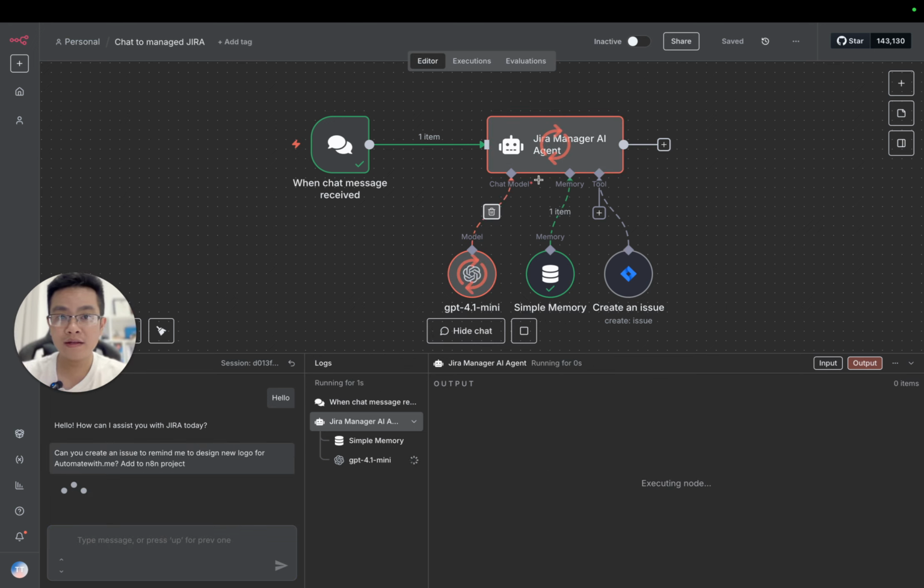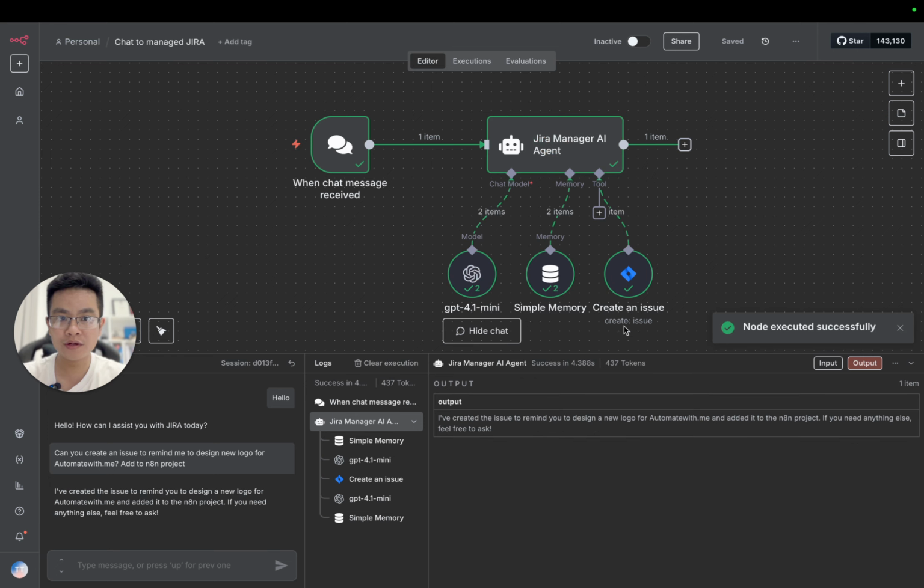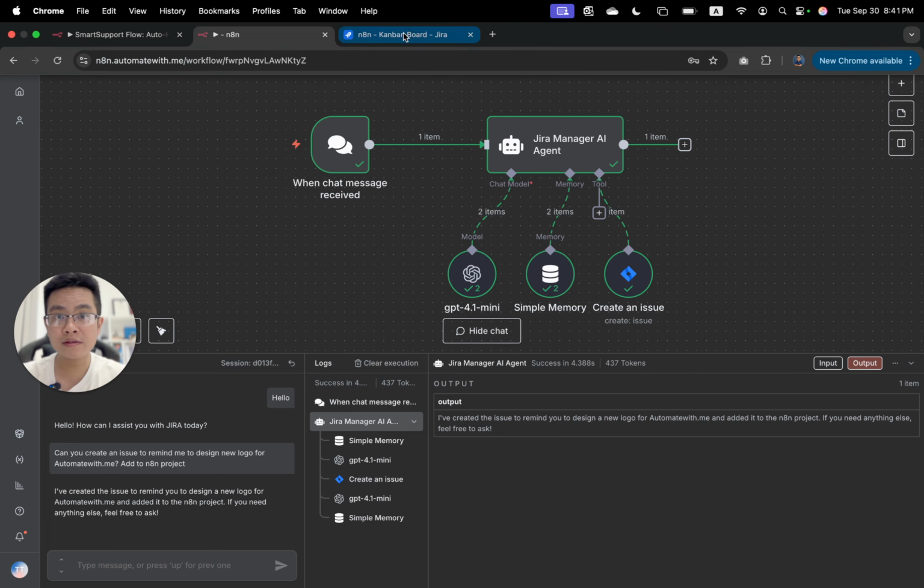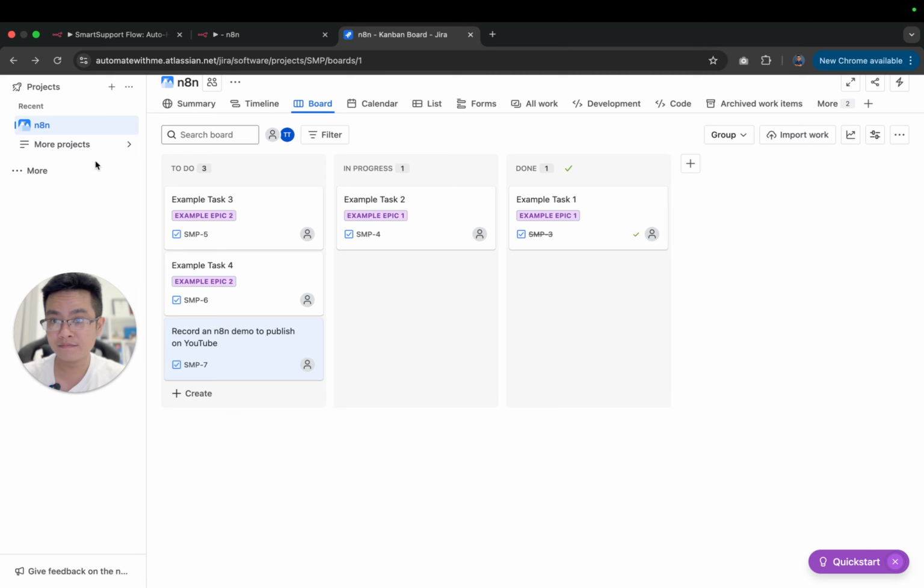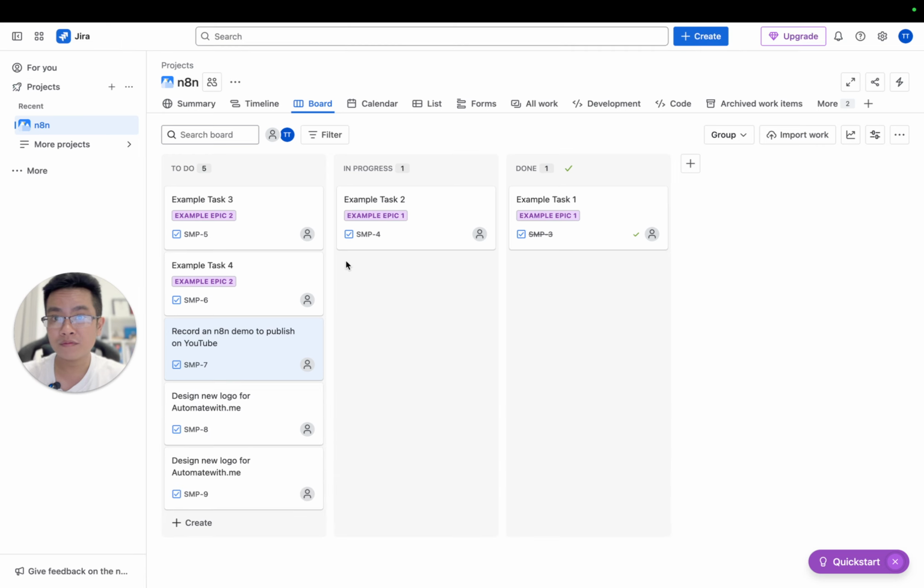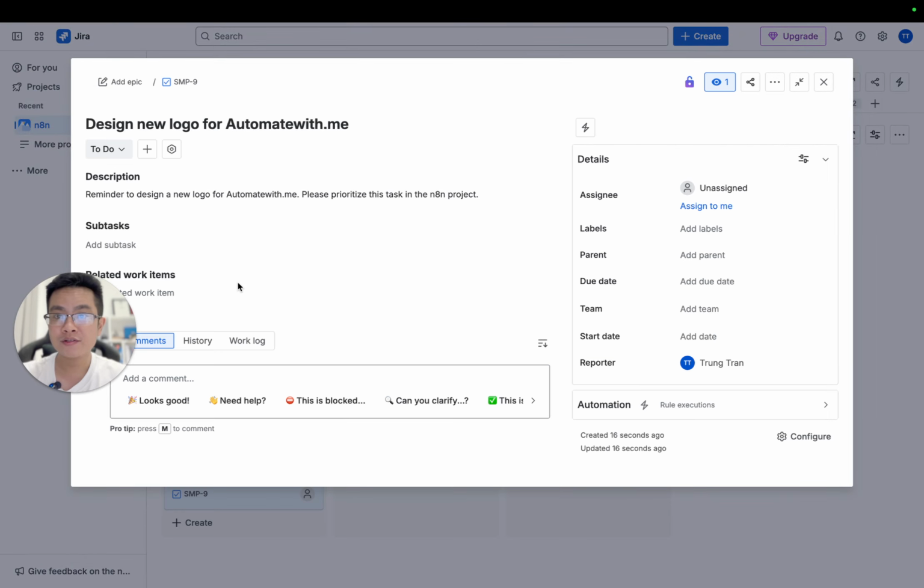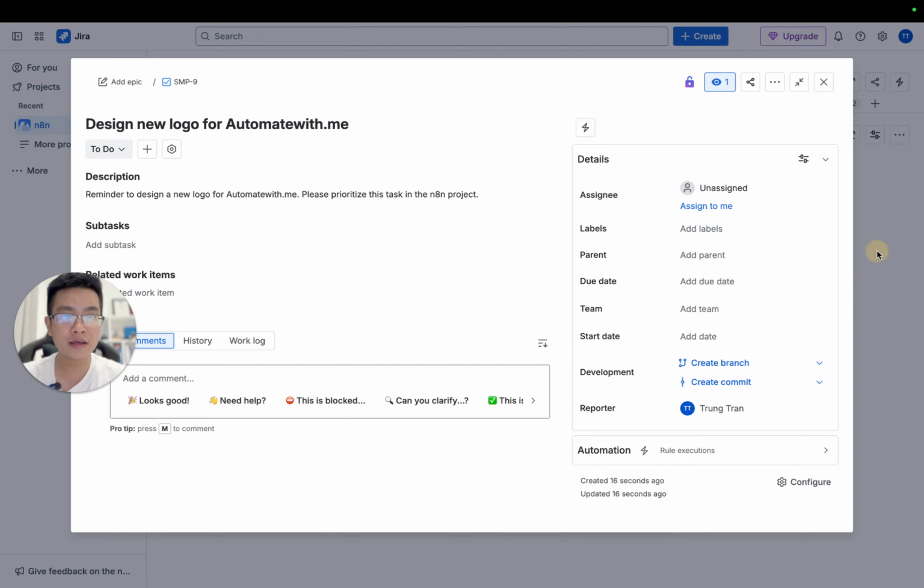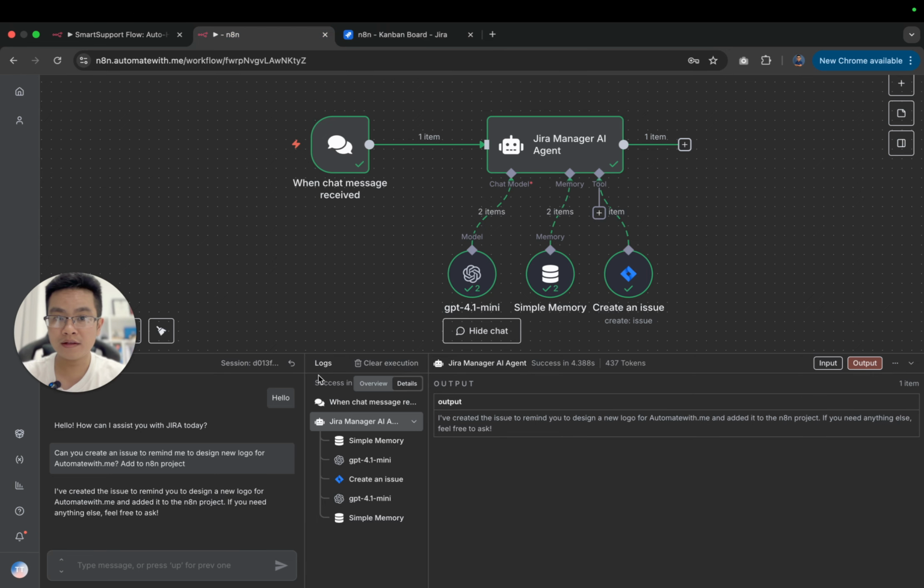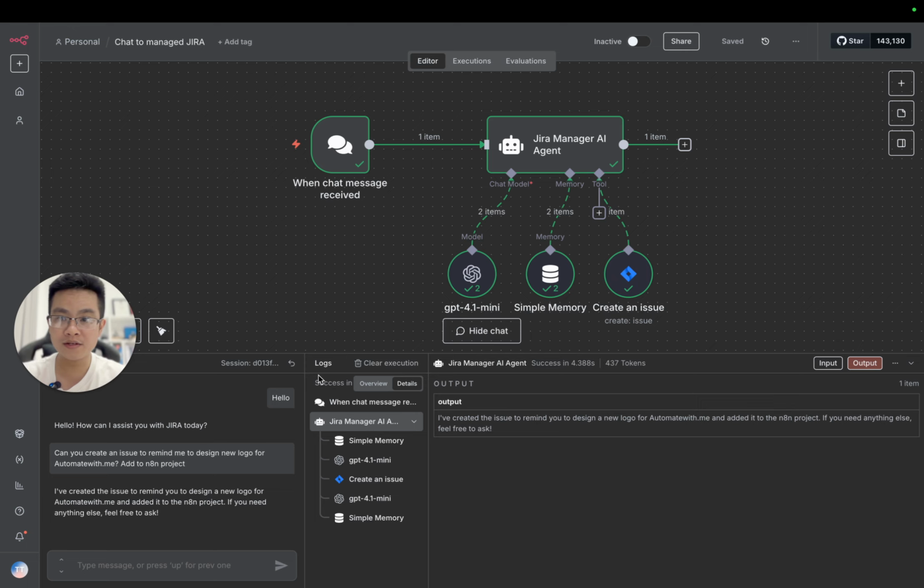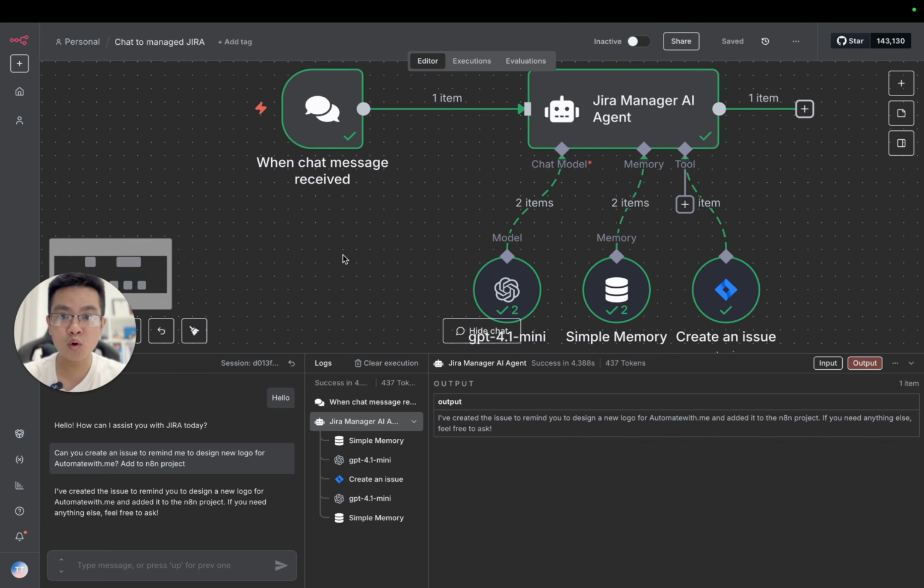Okay, and then the agent will call the tool to create an issue, and then it confirms that the issue is created. So let's go to the workflow. Okay, and you can see: design new logo for Automate with Me. So as you can see, we can interact with Jira software directly from an n8n automation workflow. But let me go into a little bit more detail.